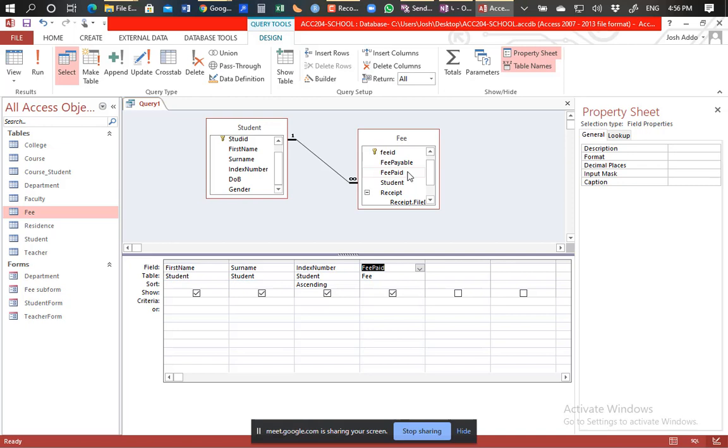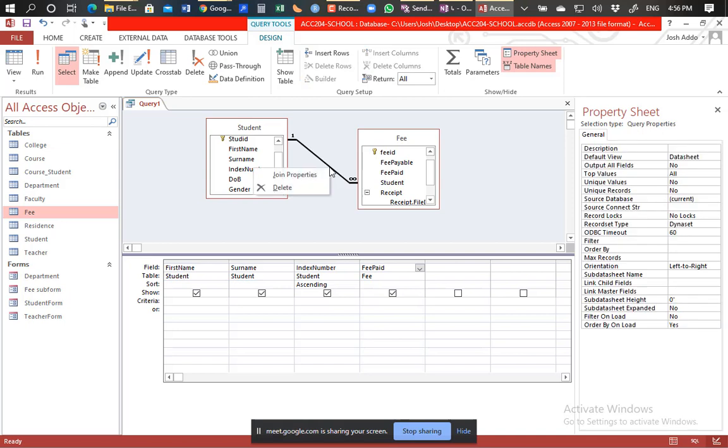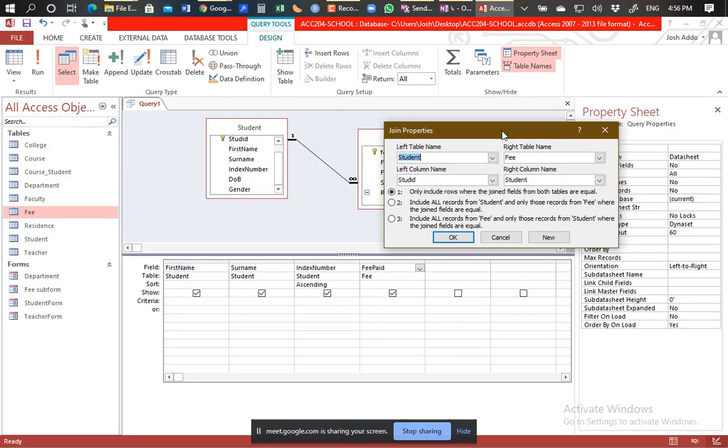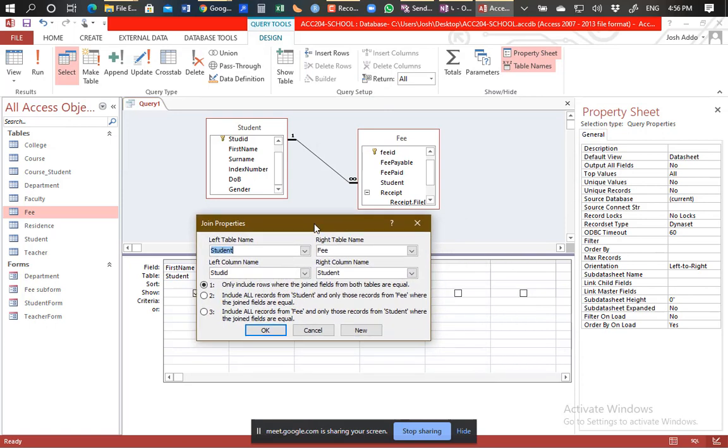Okay, and now this brings us to something we call joins. When I right click on the relationship line here in the query design, you will see this small dialog, and the first option is join properties. When I click on it, you will see the join properties dialog box fully open like this. And then we have three main join types.